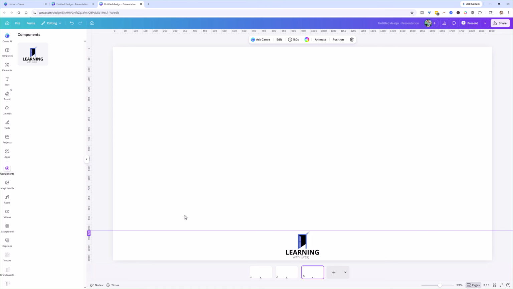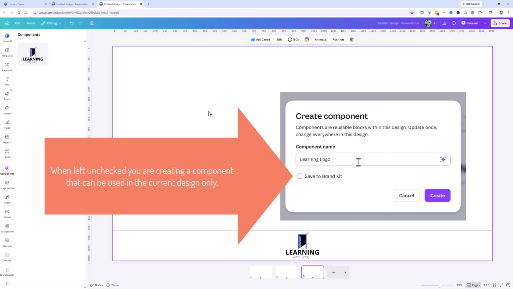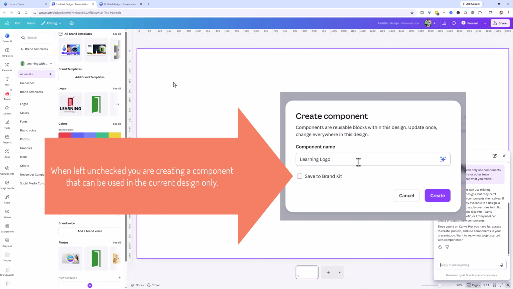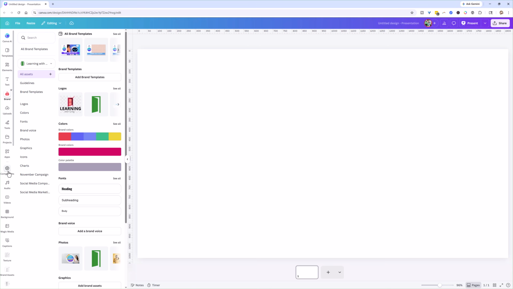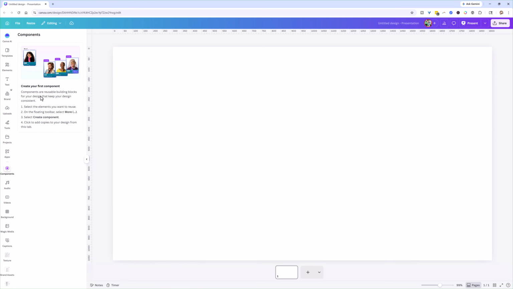Now, this is because we're using components that we created within a project and we did not click that choose brand kit option. Let's say, for example, now I wanted to come to a different presentation, so I'll come over to this presentation, and in this presentation I could come down to the Components tab, and we'll notice here it says create your first components. So those components we created in the other project do not exist within this project.